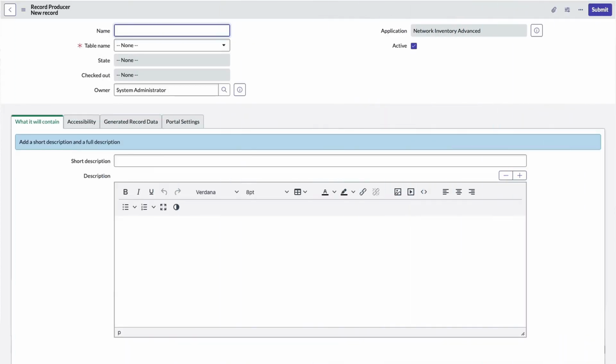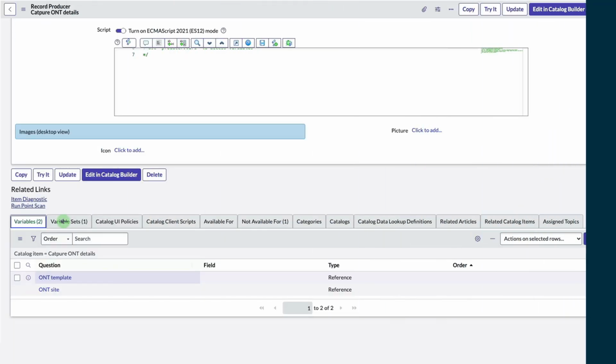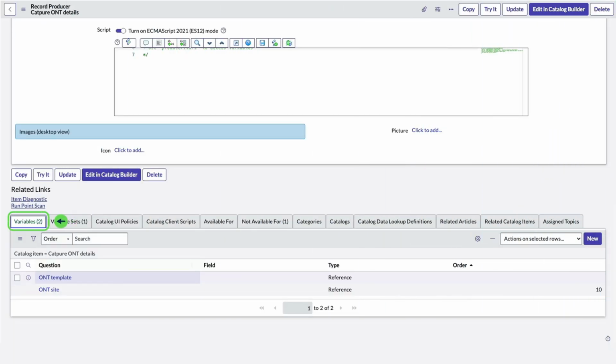Now she'll create a record producer to capture ONT details. On the new record producer form, she names it Capture ONT Detail and sets the table field to Change Task and selects Save. Now navigate to the Variables tab to set the variables that will appear on the record producer.